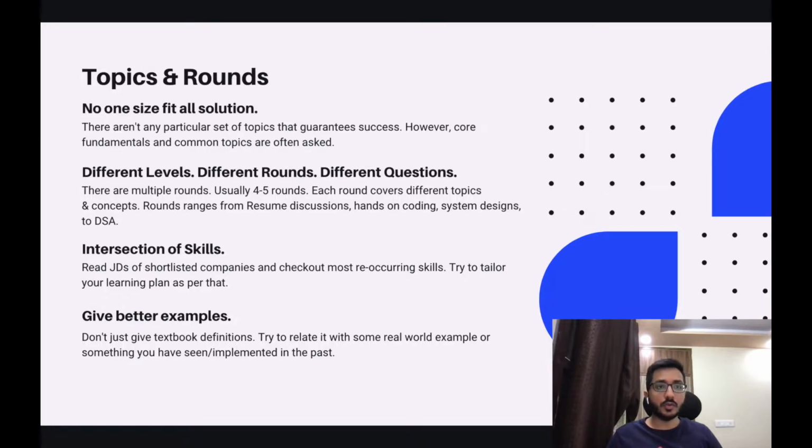As you progress, as you give more interviews, you will get to know a lot more problem statements, a lot more mindsets, and a lot of different types of interviewers and their questions. So it's an ever learning, ever growing process. Yes, still there are some core fundamentals and common topics that are often asked, and we'll talk about those.